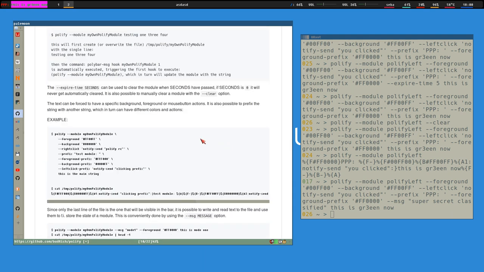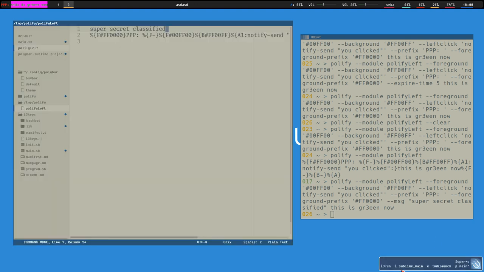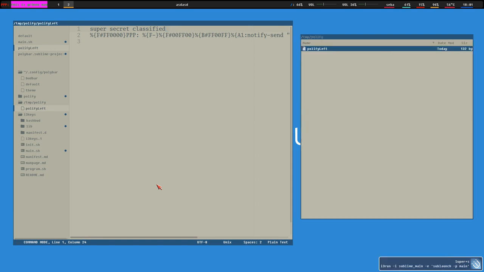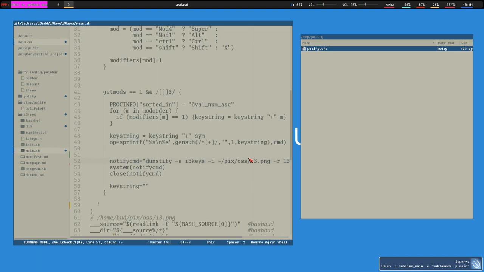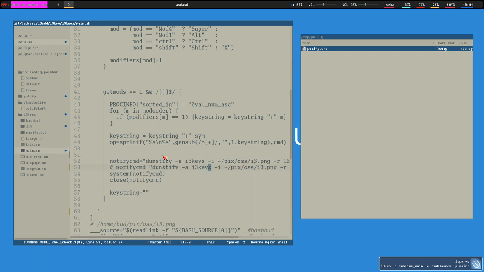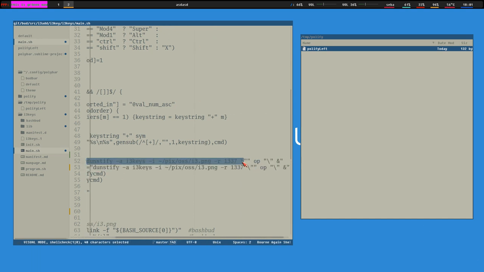I thought let's end this by doing something a little bit more useful than just displaying this ugly text here. You see this notification I have here. I made videos a while ago about how I created this, displaying the last pressed key combination from i3 as a notification. I have that script open here. We're not going into any details of how this works, because I've already made a couple of videos about it. But this is the command that creates that notification. If we change this dunstify command here into a polify command instead.